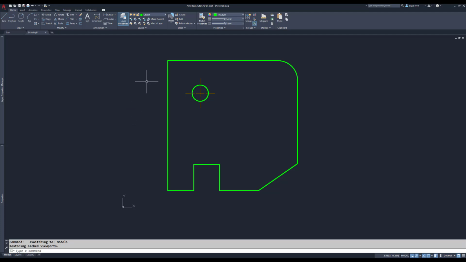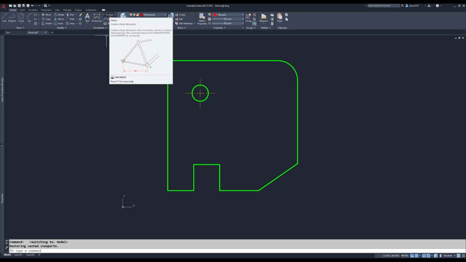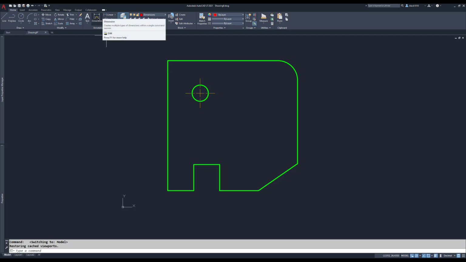so it's always a good idea to make the correct layer current first. I will pick dimensions and make that layer current, and now I'm going to just go to the annotation panel on the home tab, and I typically grab my dimensions from here. In a minute we'll come back to this command, but this way I have a little bit more complete control.